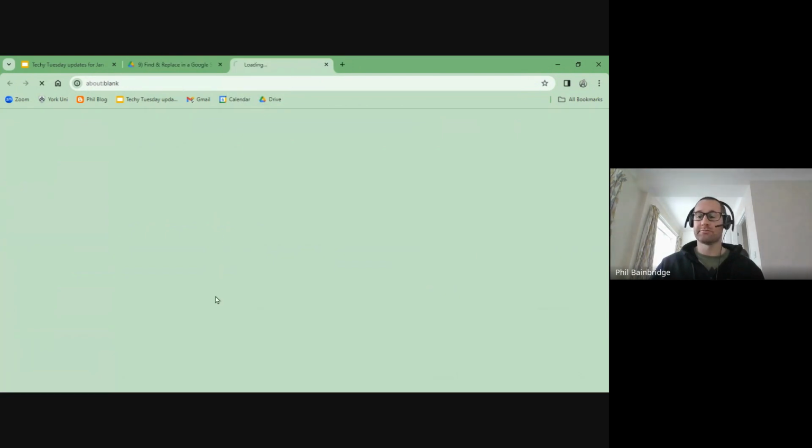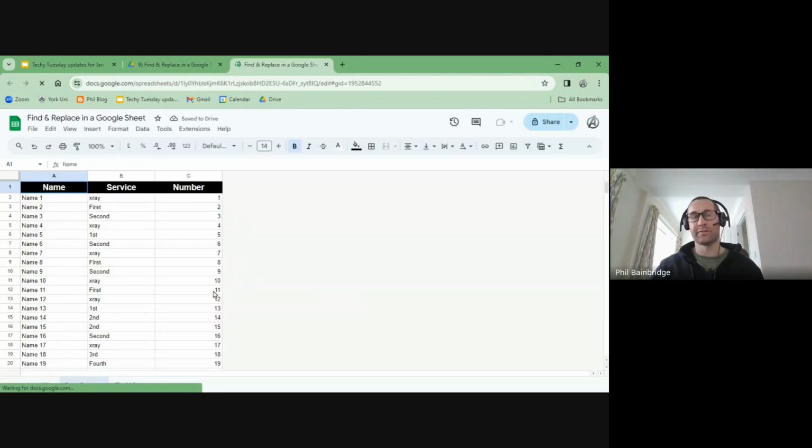Find and replace in a Google Sheet. This has become less relevant because obviously you can do Control F and find and replace anyway. So this was more me learning something called findText, which was an Apps Script method. Here's my made up data, very badly made up data. But what I've got is this service here, and I've got things like X-rays, first, second.